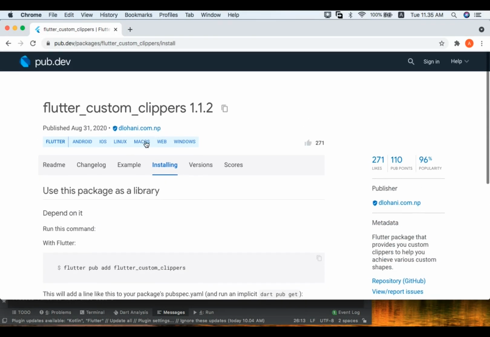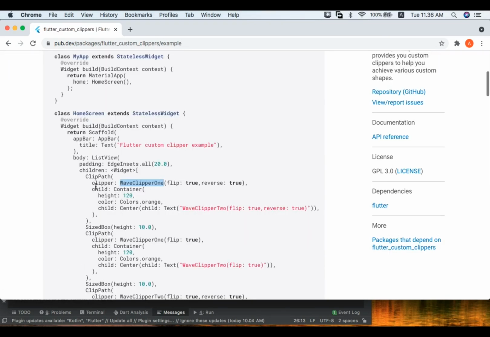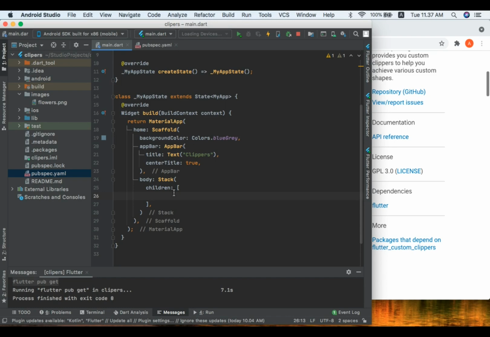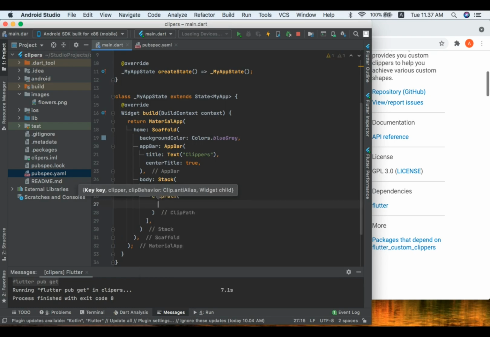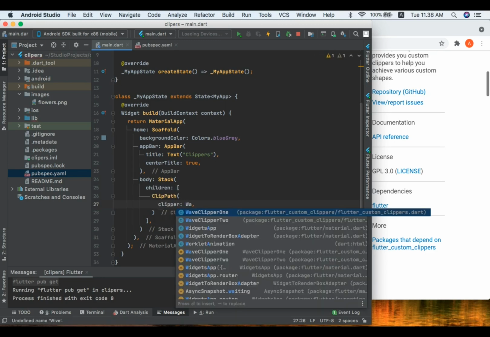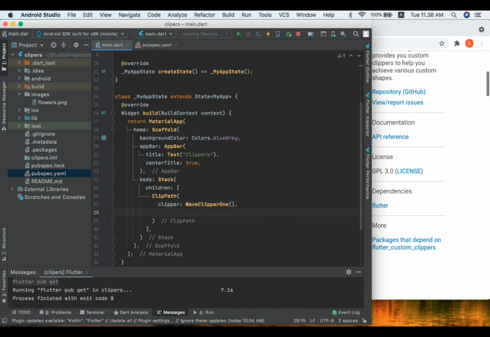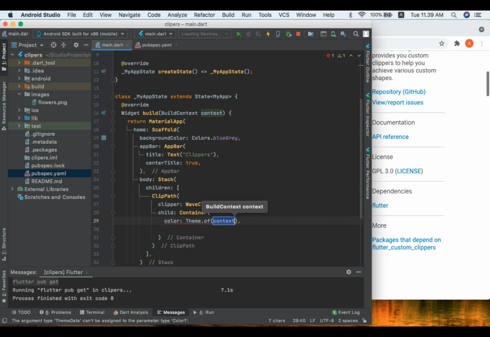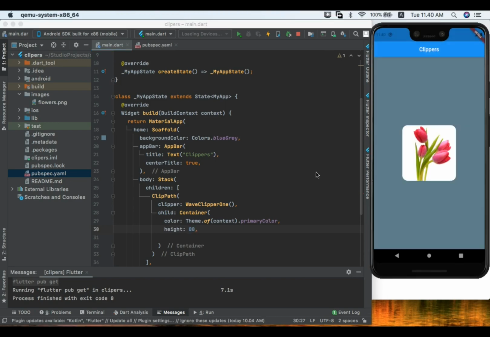Let's go to the example in here. Let's use this one, clippers. We have WaveClipperOne. So now by typing ClipPath, and inside the ClipPath we have clipper. We are using the WaveClipperOne, and let's close the brackets. We have to use a container as a child of the clipper. Inside our container we can give it a color, Theme.of(context).primaryColor, and we can give it a height of 80. And now let's save it.